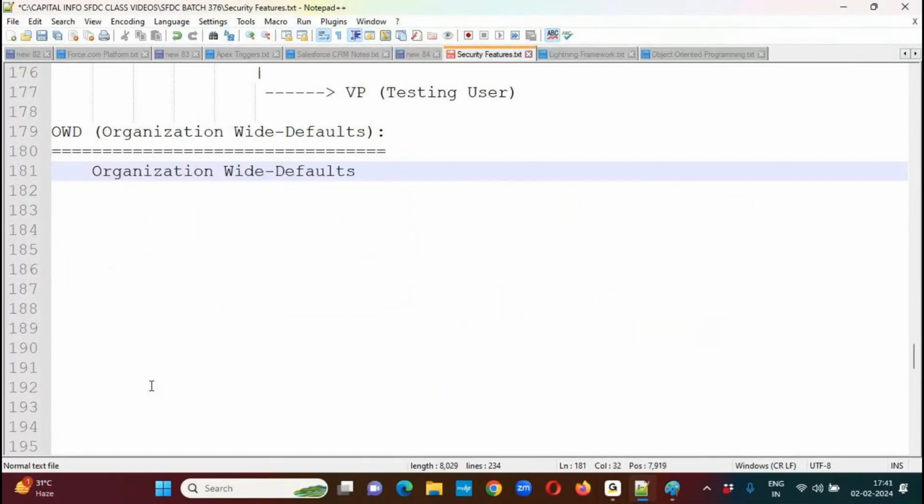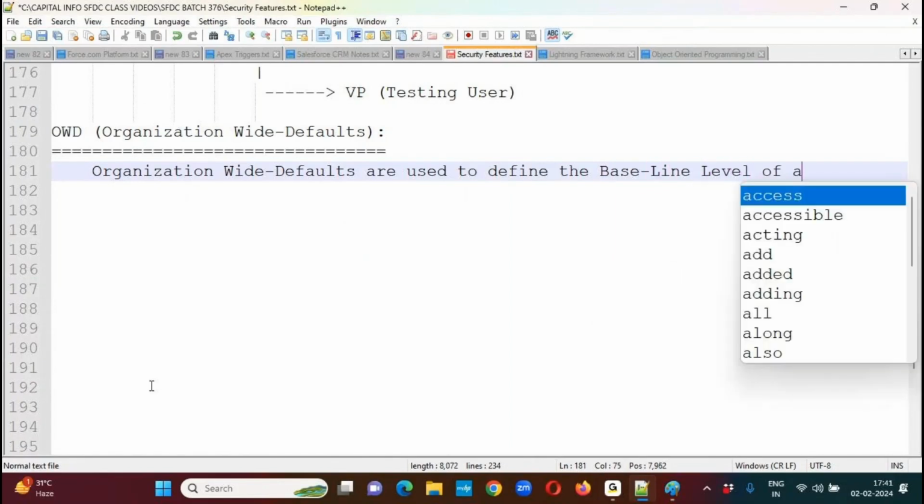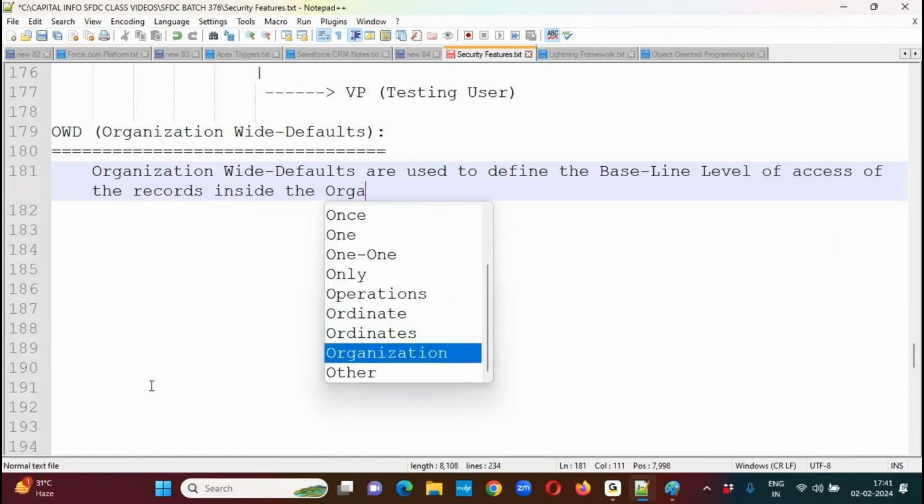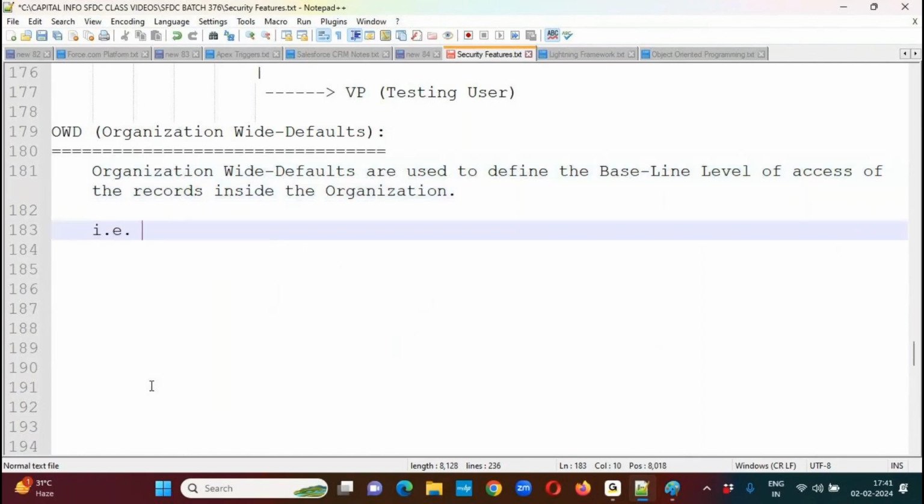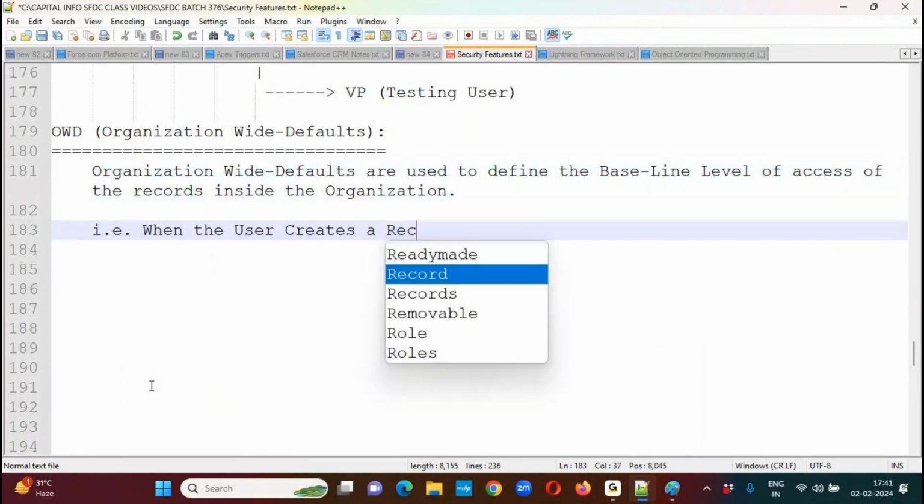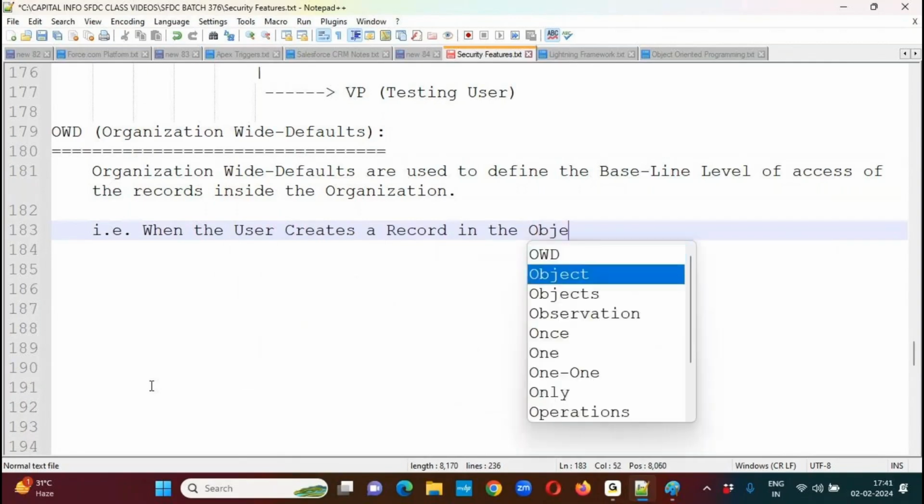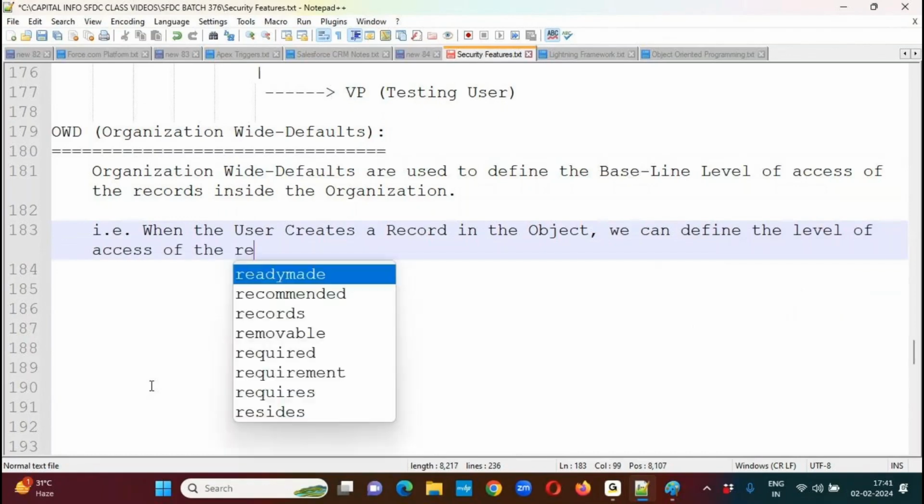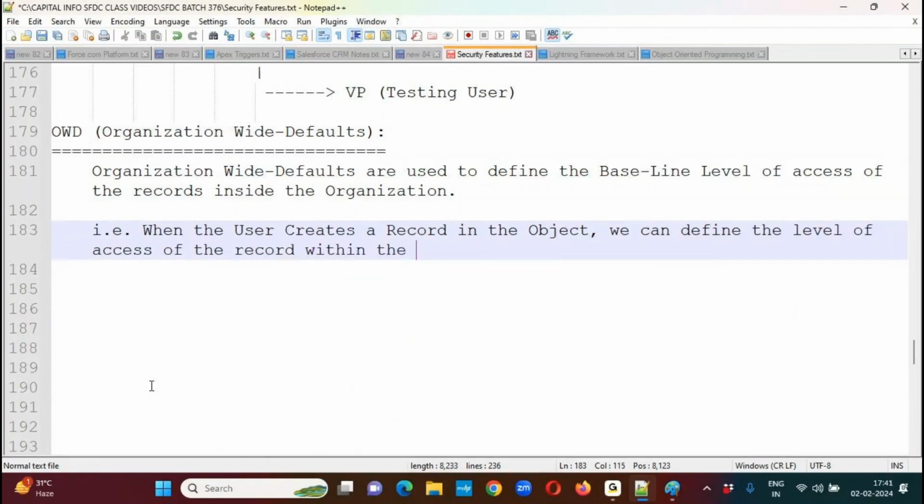Organization-wide defaults are used to define the baseline level of access of the records inside the organization. That is, when the user creates a record in the object, we can define the level of access of the record within the organization.